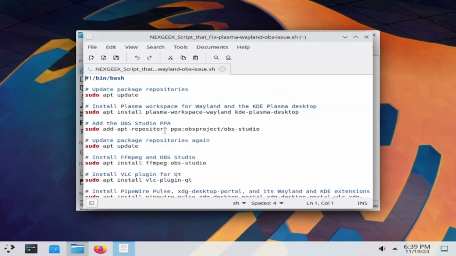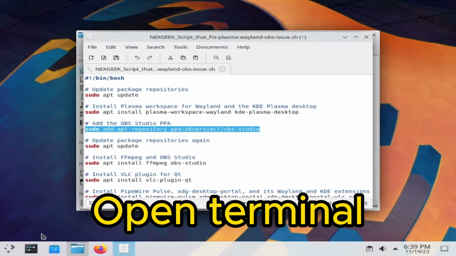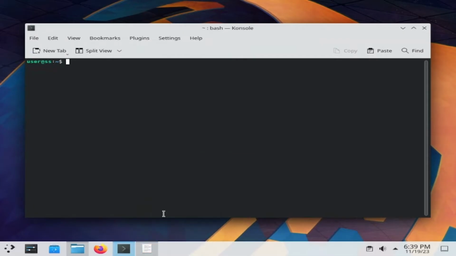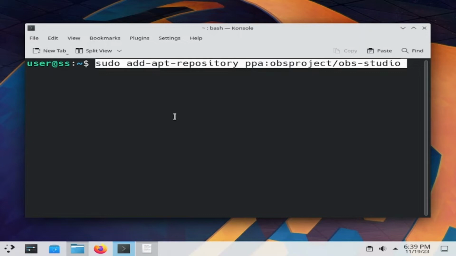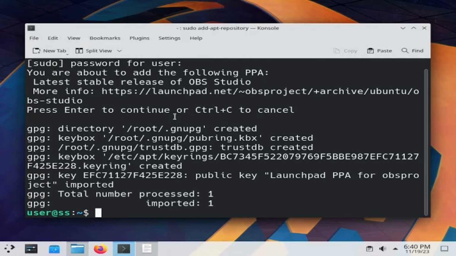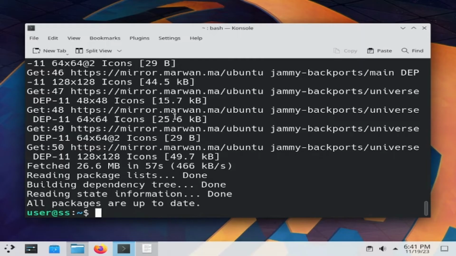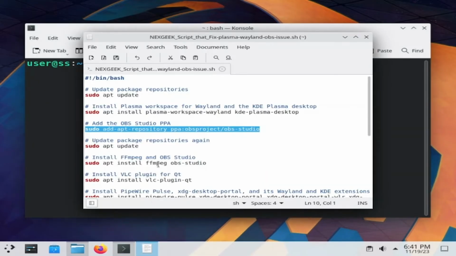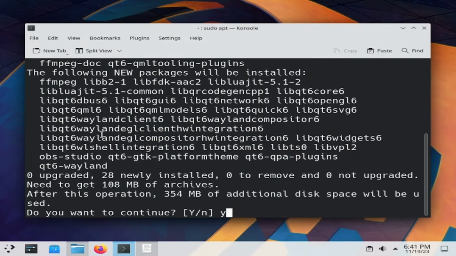Now let's add the OBS Studio repository to install it. Paste the repository of OBS Studio and press enter. Enter your password. Press enter again. Now update the system. Let's clear the screen and download OBS Studio right now. Copy and paste it. Enter Y.